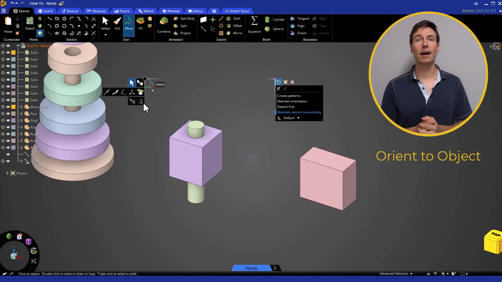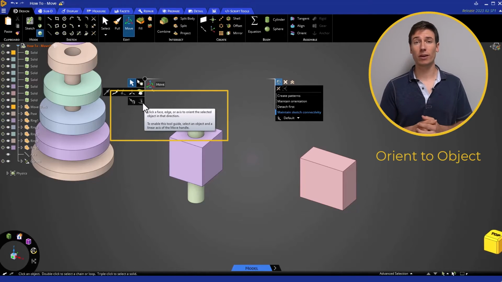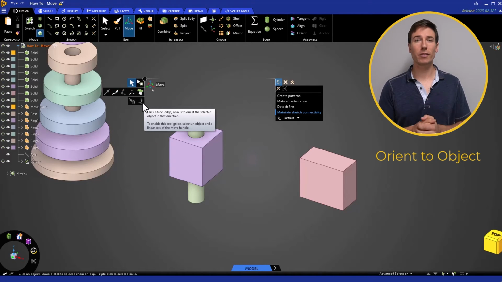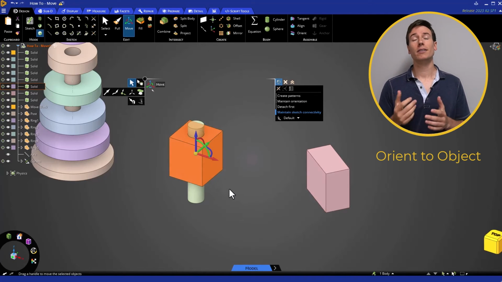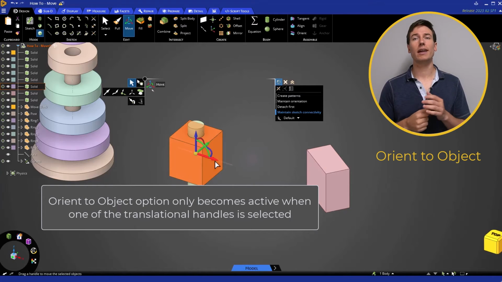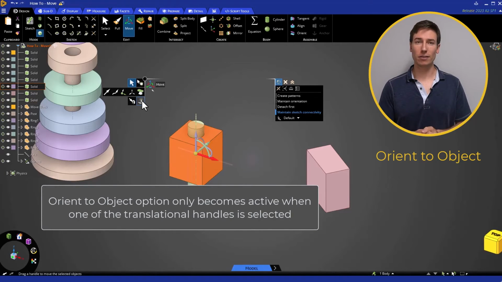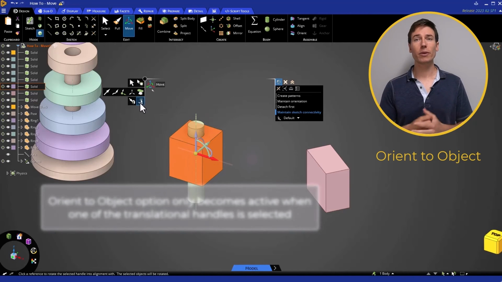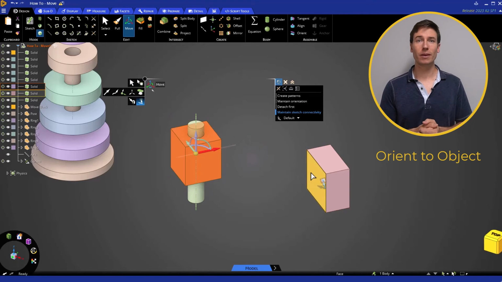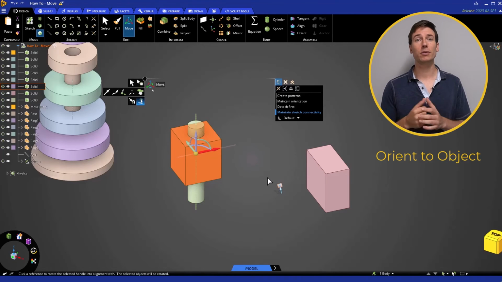Orient to object allows us to rotate the model to match the orientation of a selected object. The selected reference objects will then be parallel, but they are not required to be in contact. However, this option only becomes active under one condition. To activate Orient to Object, we must select only one of the translation handles on the Move tool. Before doing this, the option is unavailable because it would be impossible to match the three active directions on the Move tool to a single reference item selection.